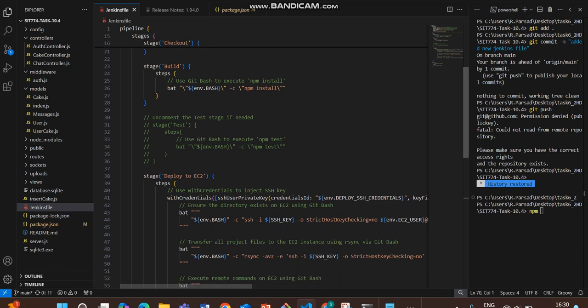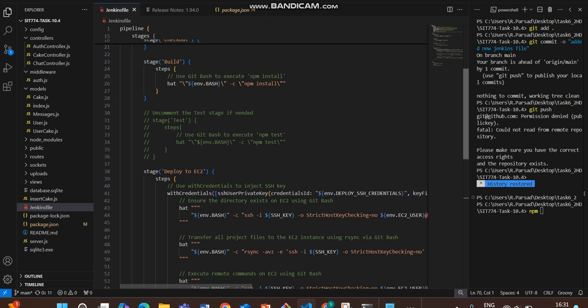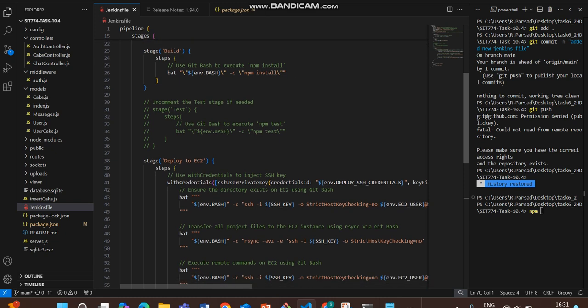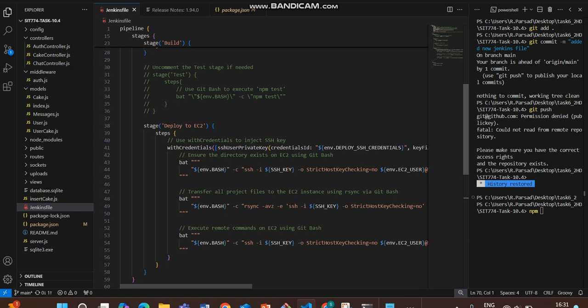In the deployment to EC2 stage, the pipeline uses SSH to connect to the EC2 instance and deploy the application that I have done in this project. First, Jenkins injects SSH credentials using the credentials binding. The SSH key is loaded into the variable SSH key so that Jenkins can securely log into the EC2 instance. Second, Jenkins checks if the deployment directory exists on the EC2 instance using the command with SSH key, that you can see. This ensures that the deployment directory is created if it doesn't already exist.